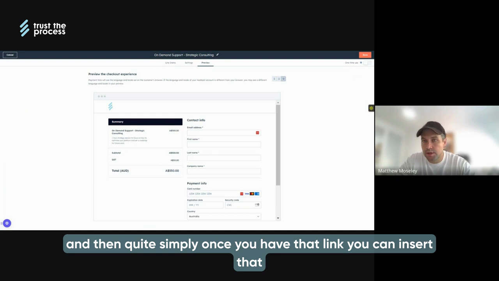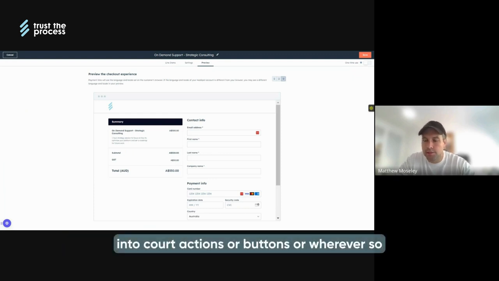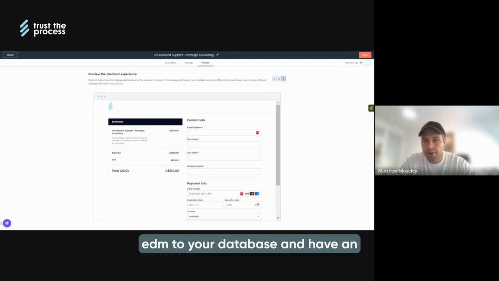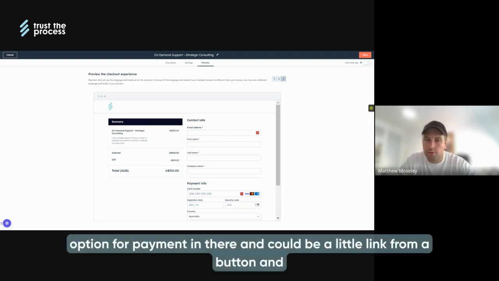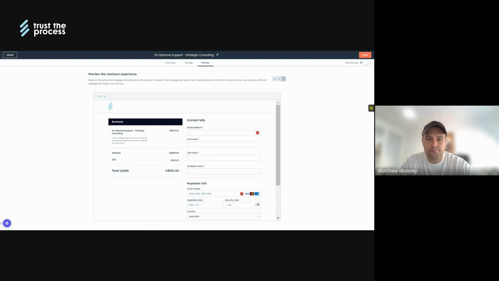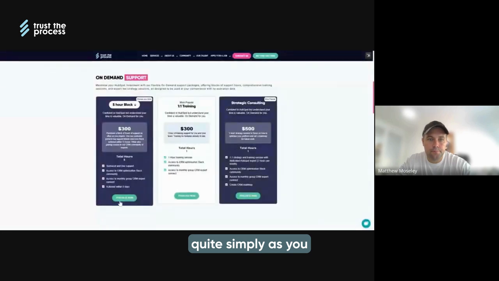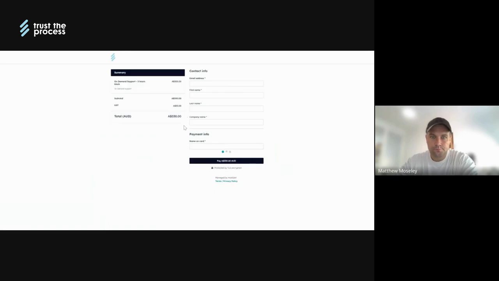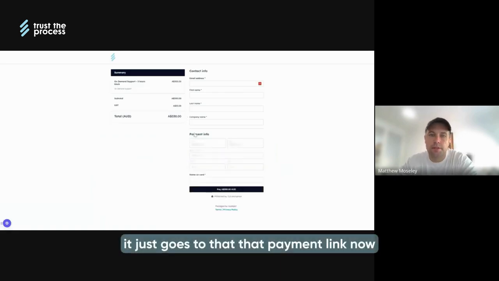And then quite simply, once you have that link, you can insert that into call to actions or buttons or wherever. So at the very least, you could send out an EDM to your database and have an option for payment in there. It could be a little link from a button and you could click it from there. Now, the way we've done it within the page is quite simply, as you can see, click purchase now. And it just goes to that payment link.